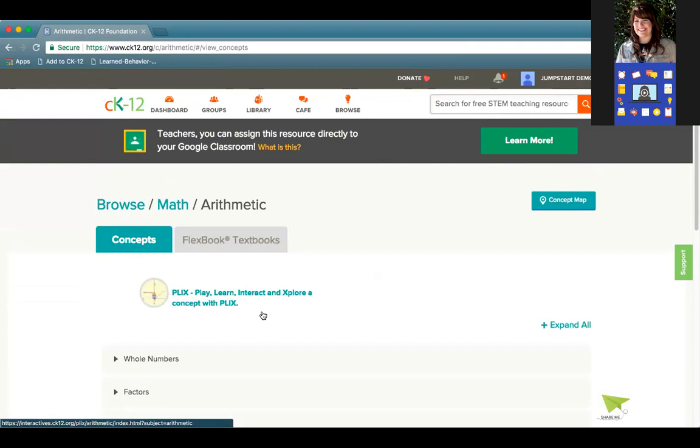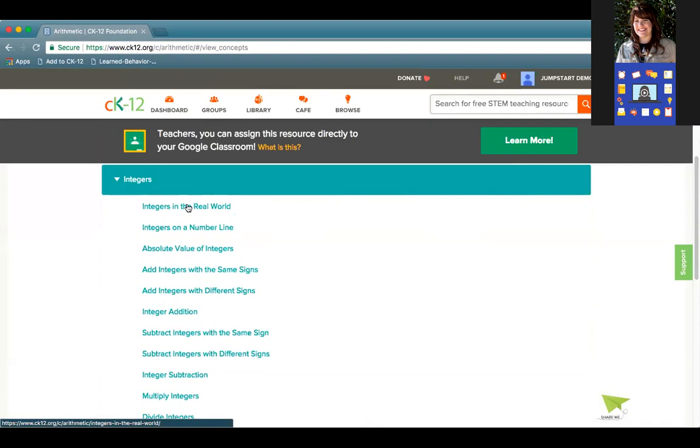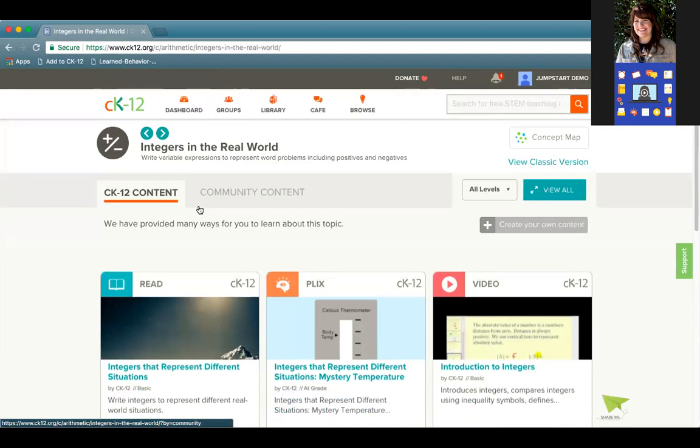And if you look down here, you'll see the large topics for arithmetic. And then I could go into any particular one. So let's say I wanted to do one on integers. And all of these teal concept titles are actually links that we could work with. So I could go into one, let's say integers in the real world. And that would bring me to the same concept page for this particular concept, just like I got for the one on heat and temperature.